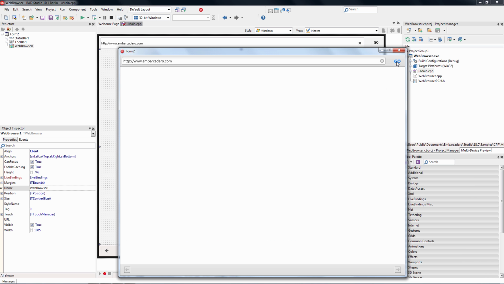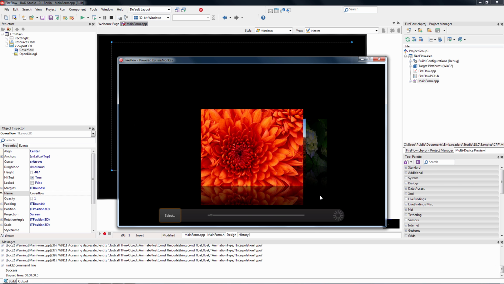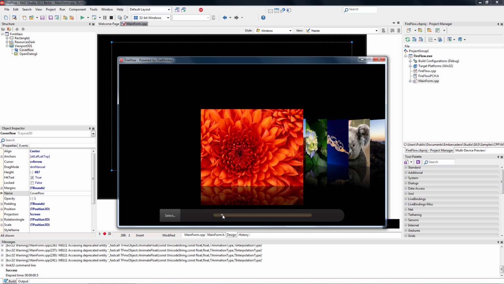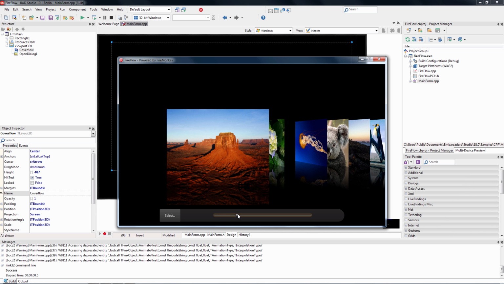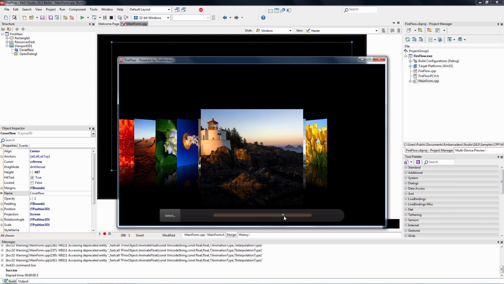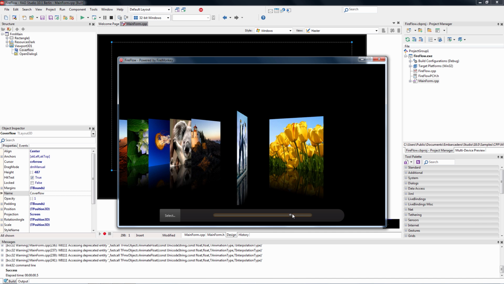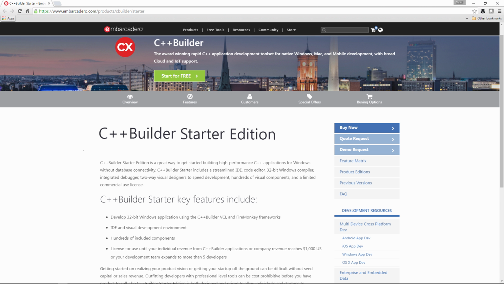And with a few add-ons, you can scale your applications to powerful mobile, multi-tier, cross-platform, and cloud-based applications without having to rewrite your code. You can get started learning C++11 today and visually build cool-looking Windows applications in seconds. Get started today with C++ Builder Starter.